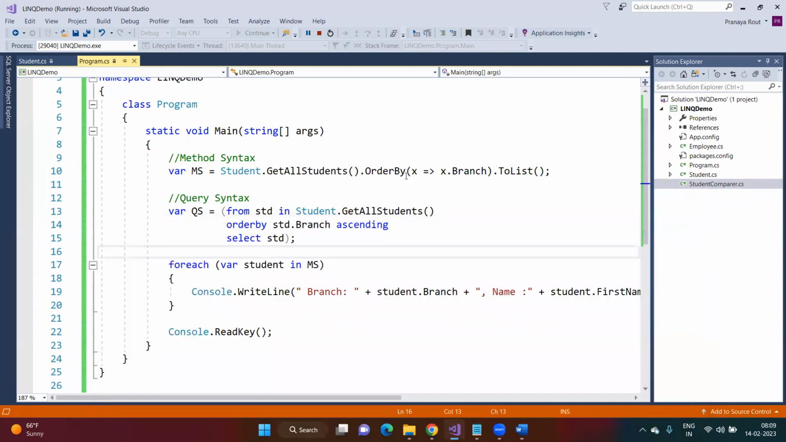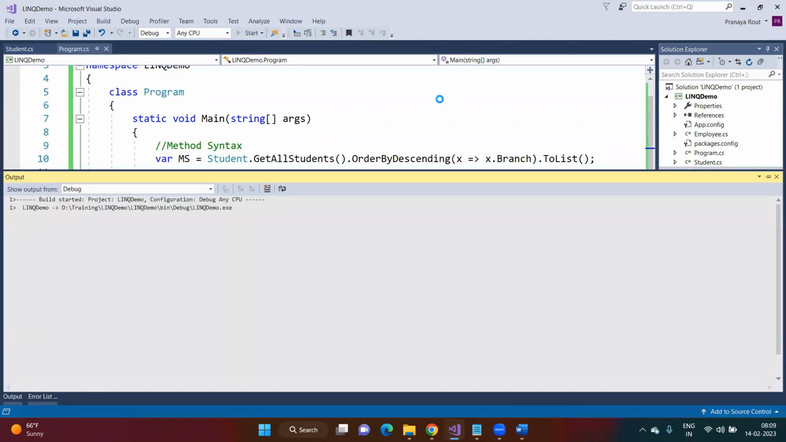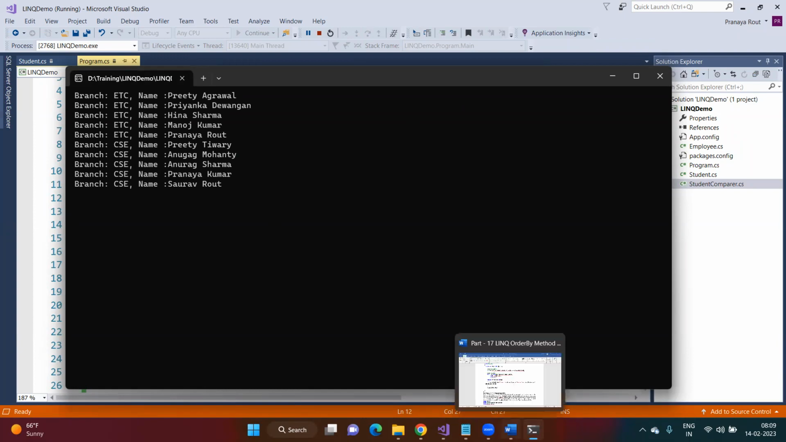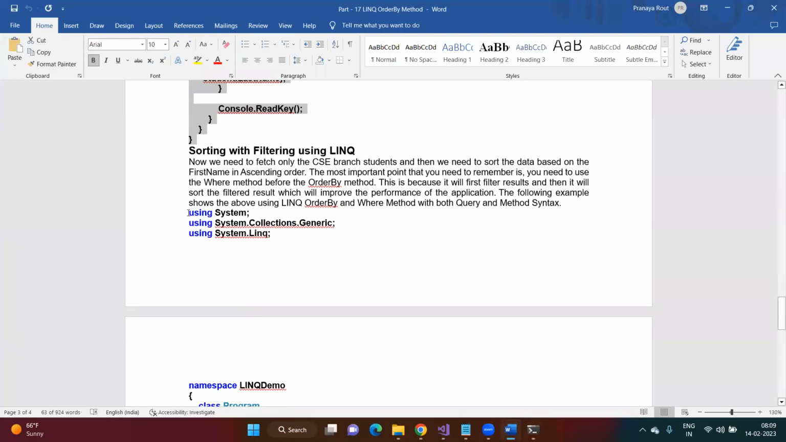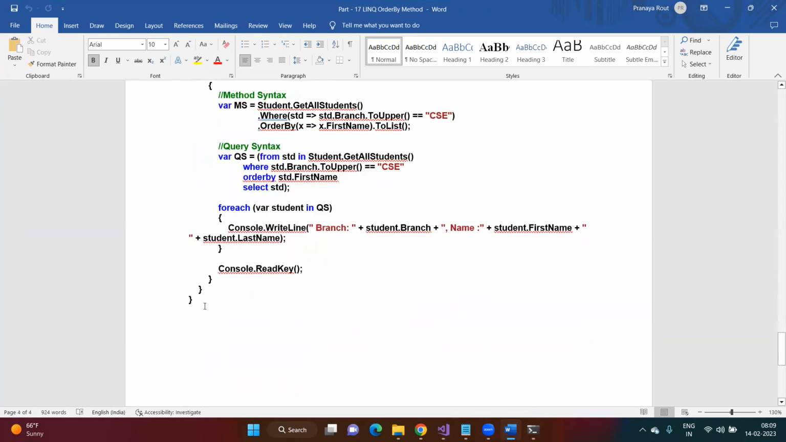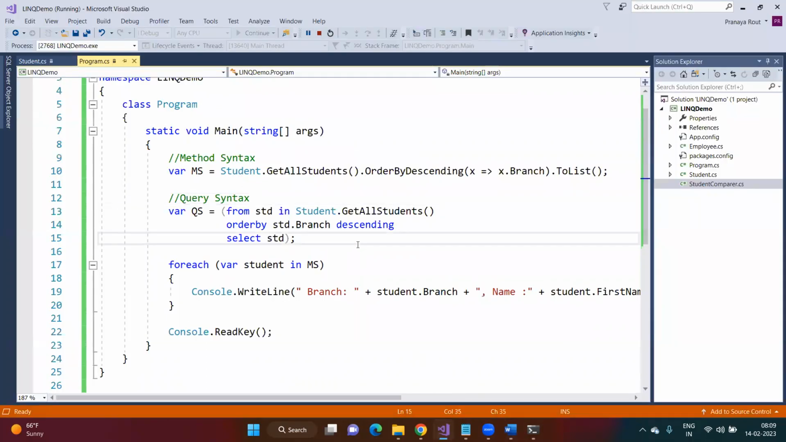Now, if you want to display this in descending order, then what you need to use? You need to use order by descending, and here you need to specify descending. So in this case, you will see first ETC branch students, and then it is going to display the CSC branch students. Clear, guys? Clear or not? Yes, sir, now clear.